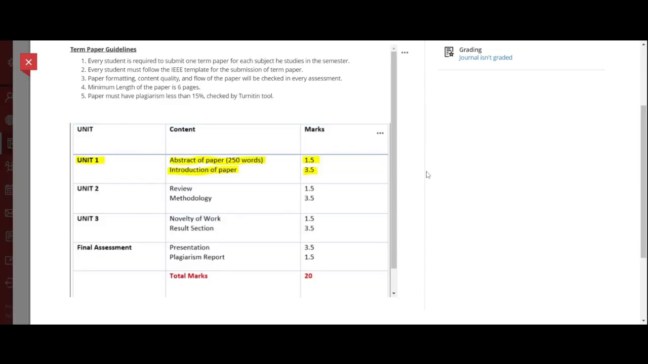Then review and methodology: you can follow any of the projects, check the methodology and then put that methodology in the paper. And at the last, at the time of the final assessment, you have to prepare a plagiarism report, whatever plagiarism you get by calculating, and the presentation, on whatever topic you have opted, in which you have to present your paper, right? If you search on Google for small projects of Python, you will get a number of ideas, and from there you can randomly select your topic.